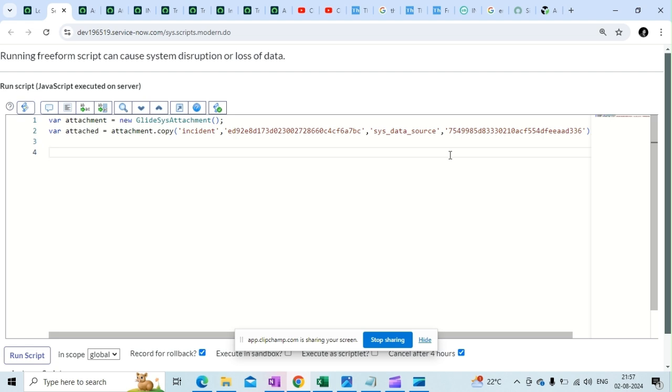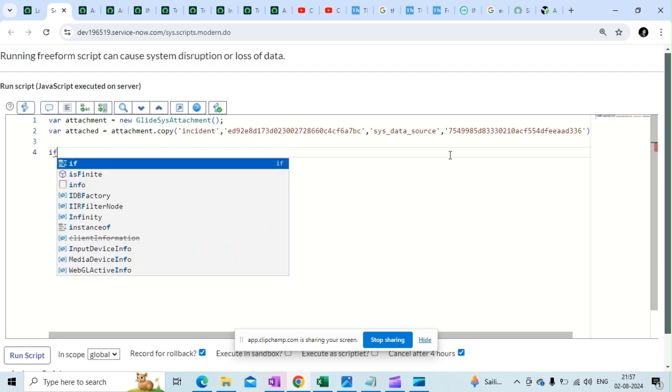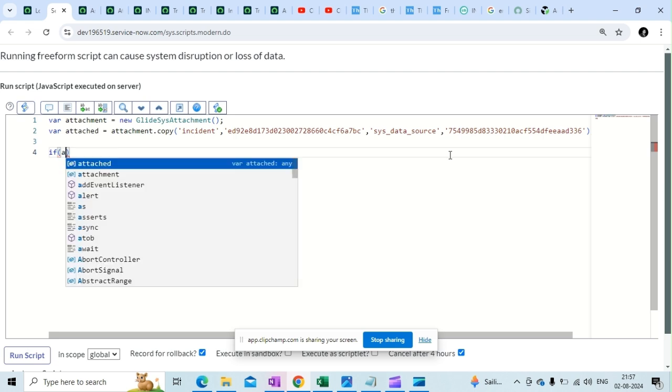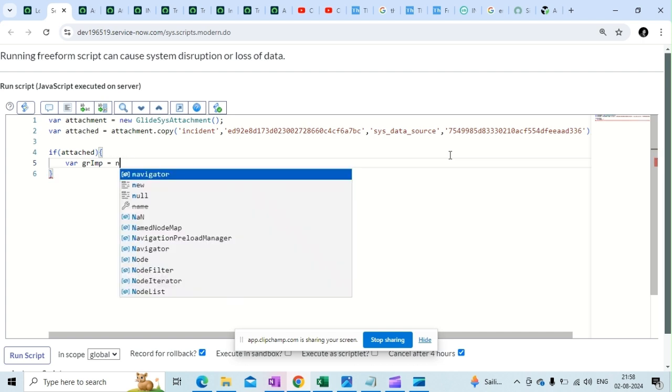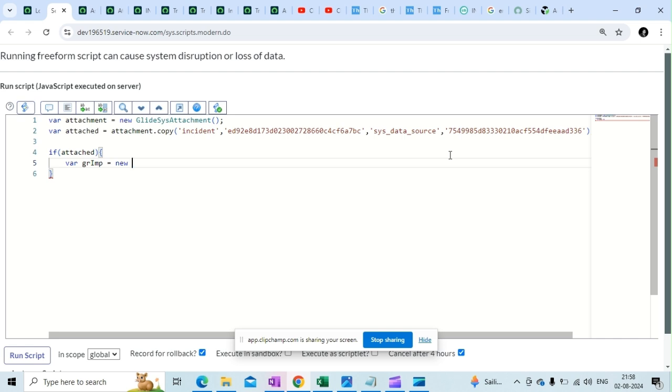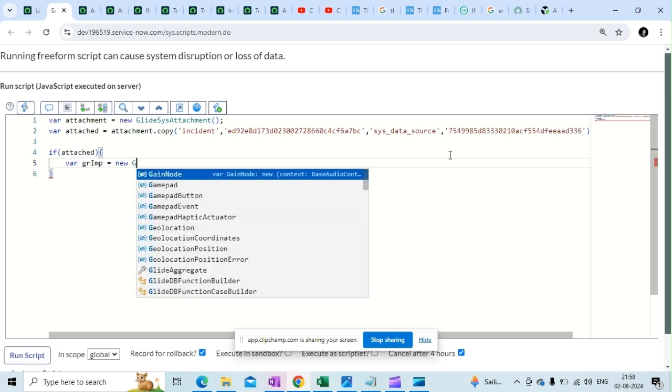to load the data source from the schedule import sets. Let me just put one condition: if attached, if that variable is succeeded, if it exists, then curly braces. Let me just declare one variable, gr imp, like import sets. We have to get that schedule import sets. So let me just do new GlideRecord. We have to glide that table. Okay, first we have to just GlideRecord.